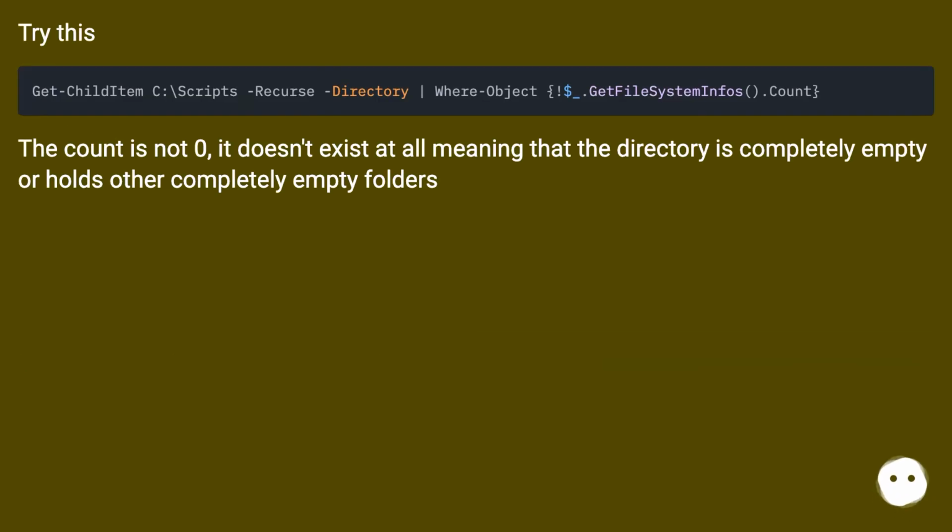Try this. The count is not 0, it doesn't exist at all, meaning that the directory is completely empty or holds other completely empty folders.